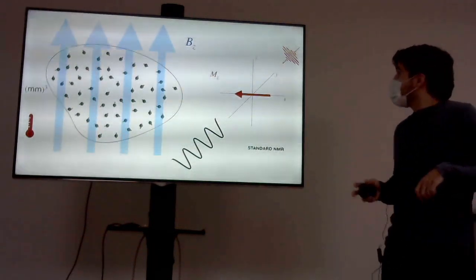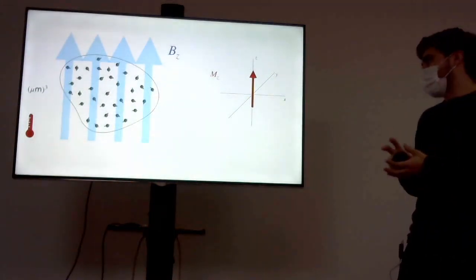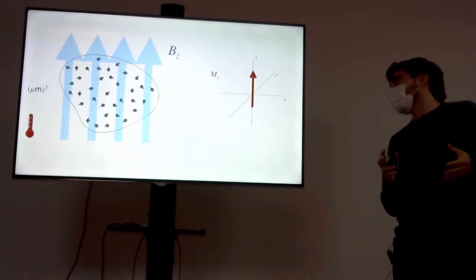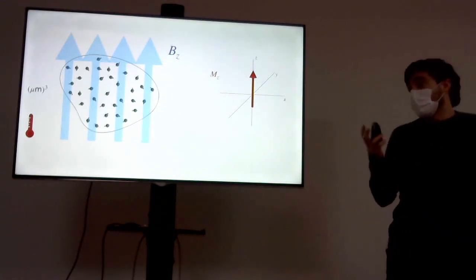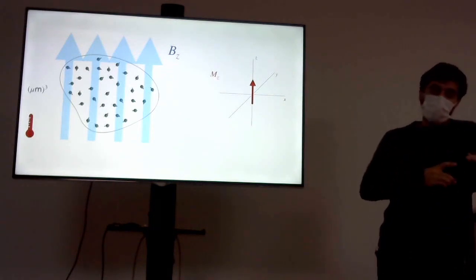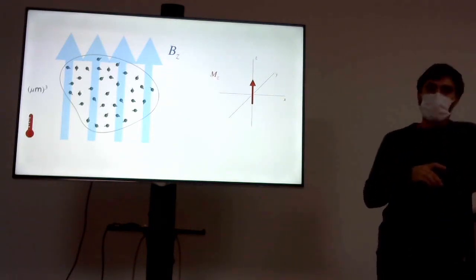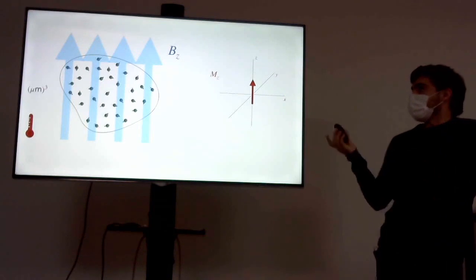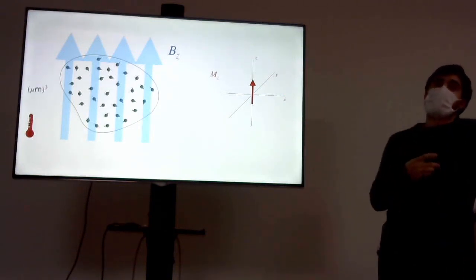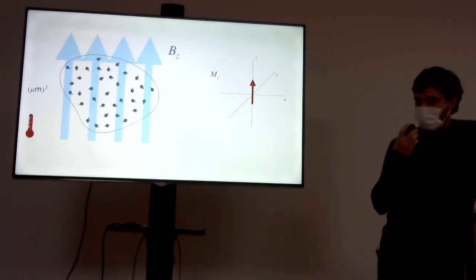Let's now consider a smaller sample, like a micrometer cubed volume. Now the amount of nuclei is smaller, of course, and as a result, the imbalance between spins pointing up and spins pointing down is also smaller, so the magnetic moment is smaller and the emitted signal will be weaker.